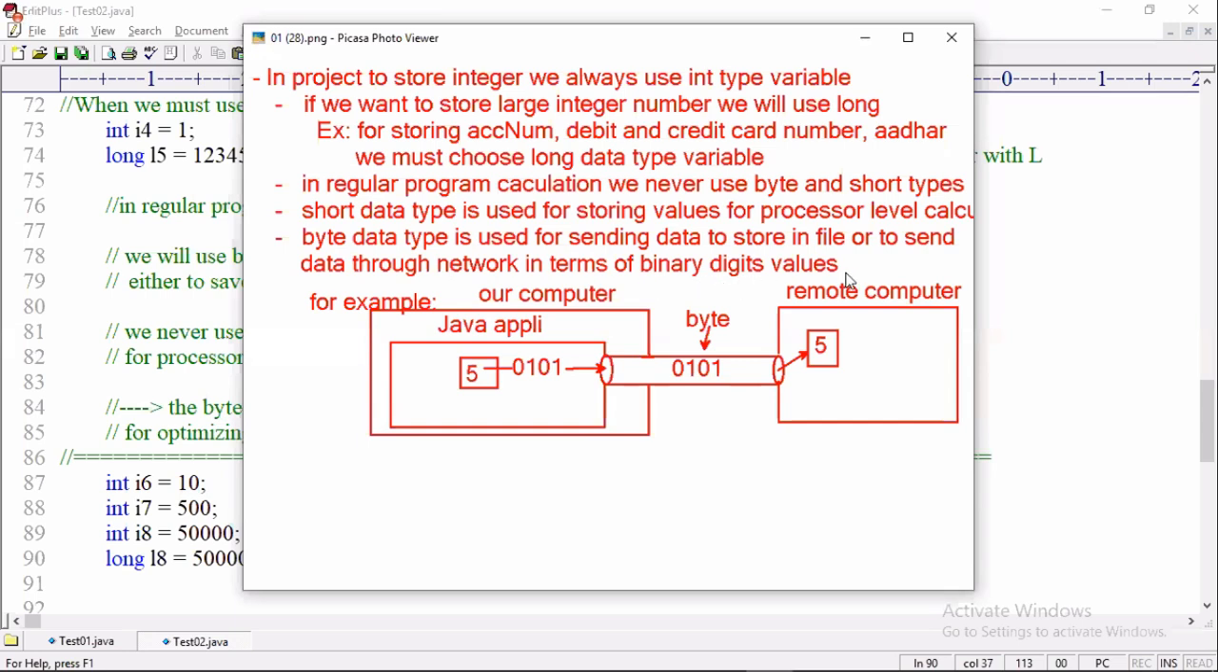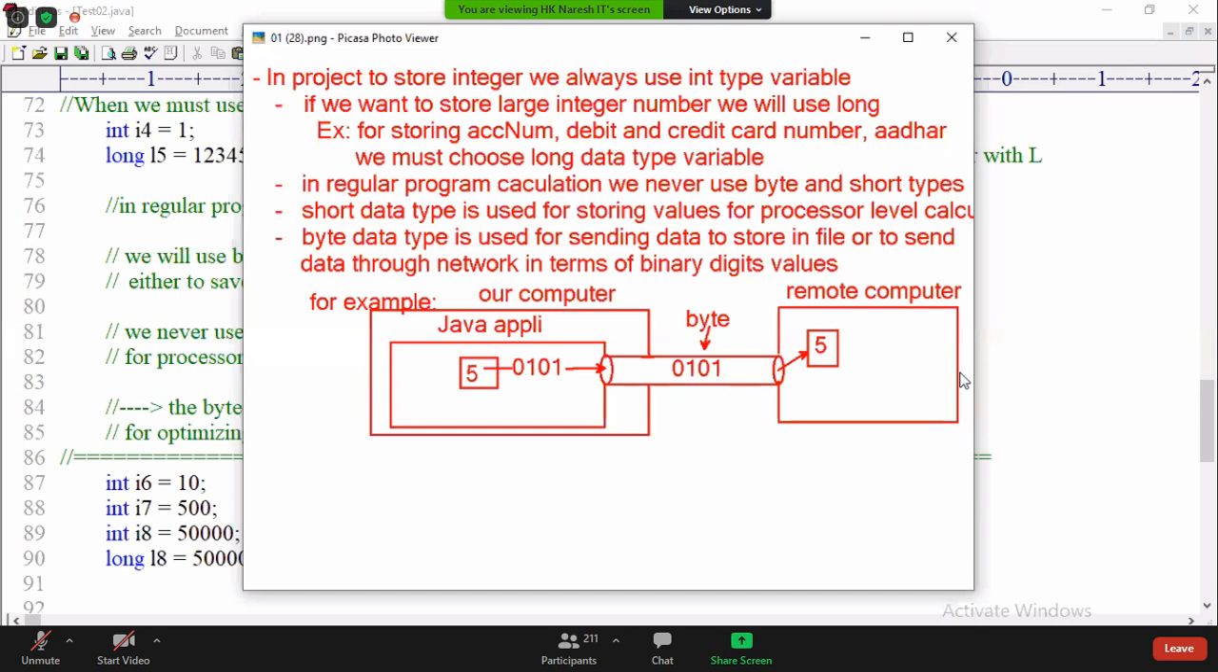For example, our computer's Java application has 5. This 5 has to be sent through the network to store in a remote computer application. For that purpose, it has to be converted to zeros and ones. Those zeros and ones will be sent. For that purpose, byte will be used. Does everyone understand?